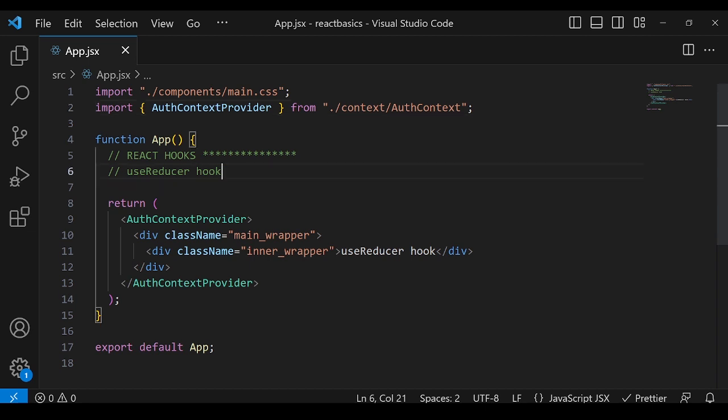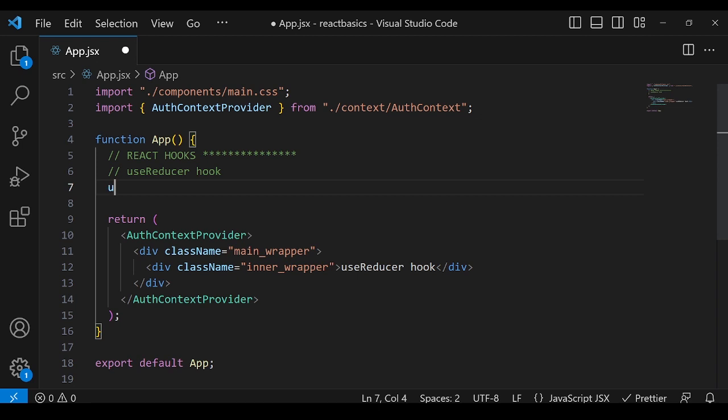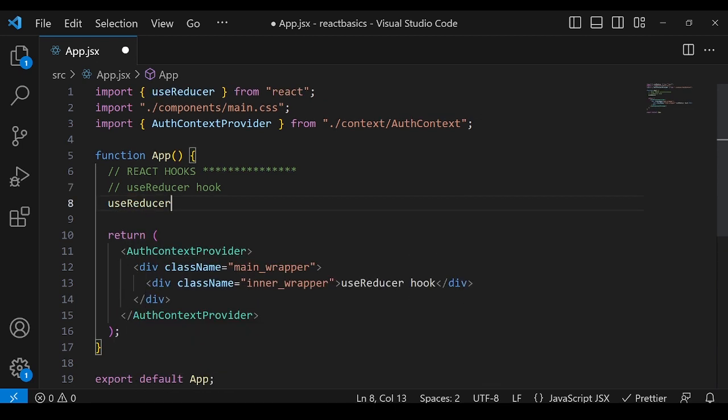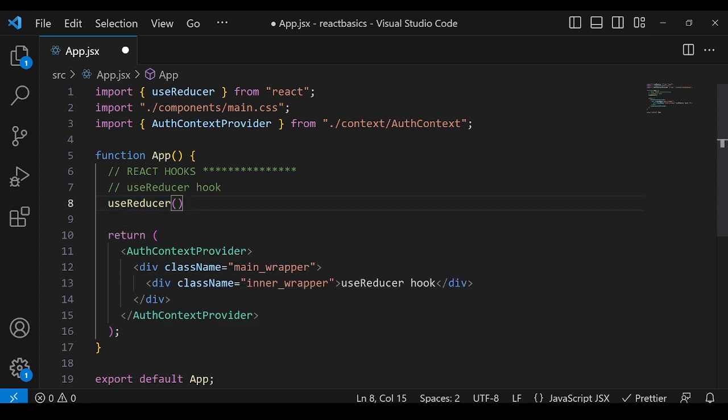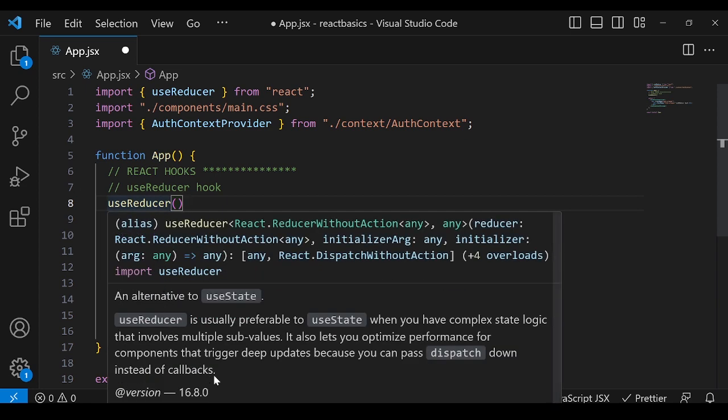Like we said, we start by calling the hook. So we are going to say useReducer, and we also import it from React, as you can see. So let's hover and look at what React says about it. Let's come here and read brief information about it.